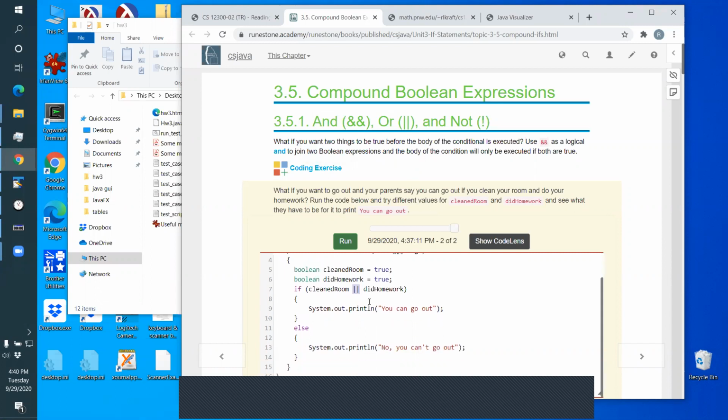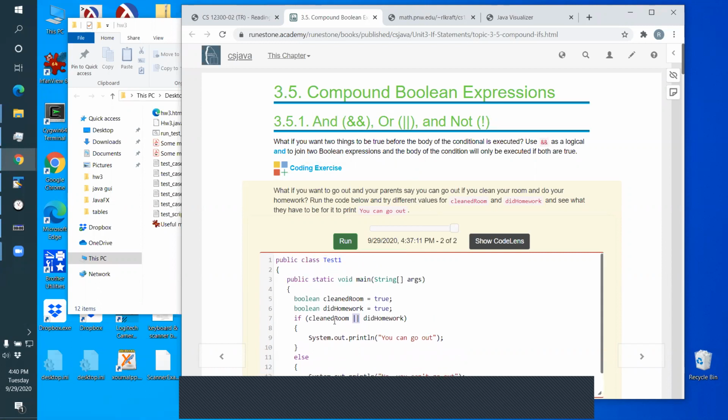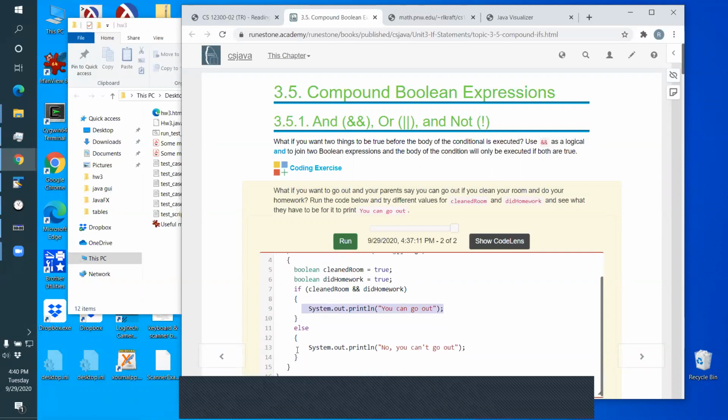Okay, so on the one hand, it's kind of straightforward. And means both, or means one or the other. So and means this has got to be true, and this has got to be true. Okay, and then you do this part. If one of them is not true, you do the else part. Ors mean, from our point of view, one of these is true. Maybe both of them, but at least one of them is true.